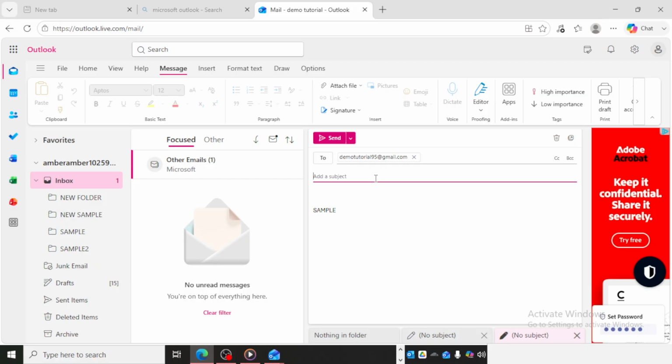This is where you write your message. Take your time here and make sure your email says exactly what you want it to say. If it's an important email, it's always a good idea to quickly read through it once before sending, just to catch any typing mistakes or missing details.